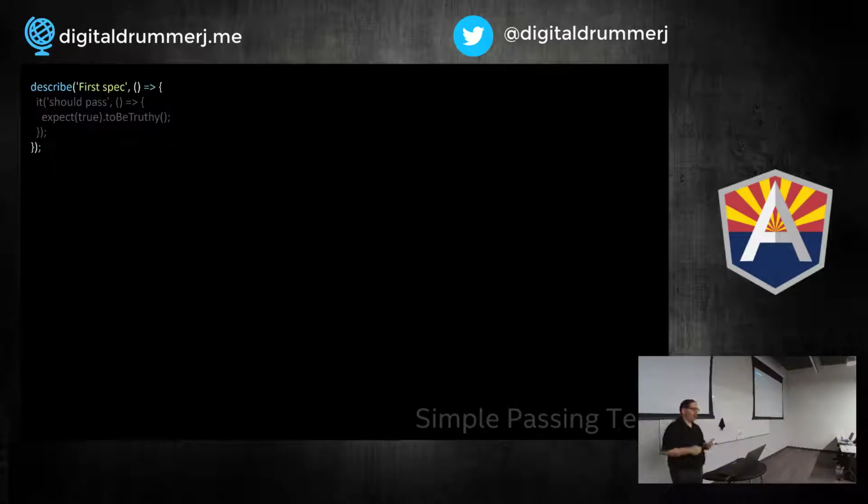So in order to have our bucket of tests, we use the describe. Describe is just that bucket. I can have as many tests under it, which is what this it does. It is an individual unit test. In this case, it's called should pass. And they have all kinds of expects in here. So in this case, I expect true to be truthy.